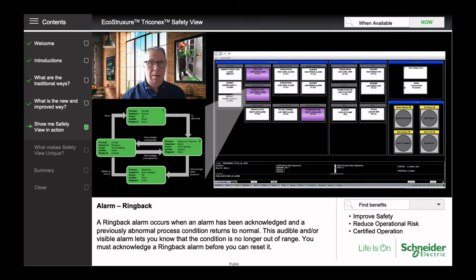A ringback alarm occurs when, first of all, an alarm has been acknowledged and a previously abnormal process condition returns to normal. A new audible or visual alarm alert lets the operator know that the condition is no longer out of range. So then the operator can acknowledge the ringback alarm before it can be reset.